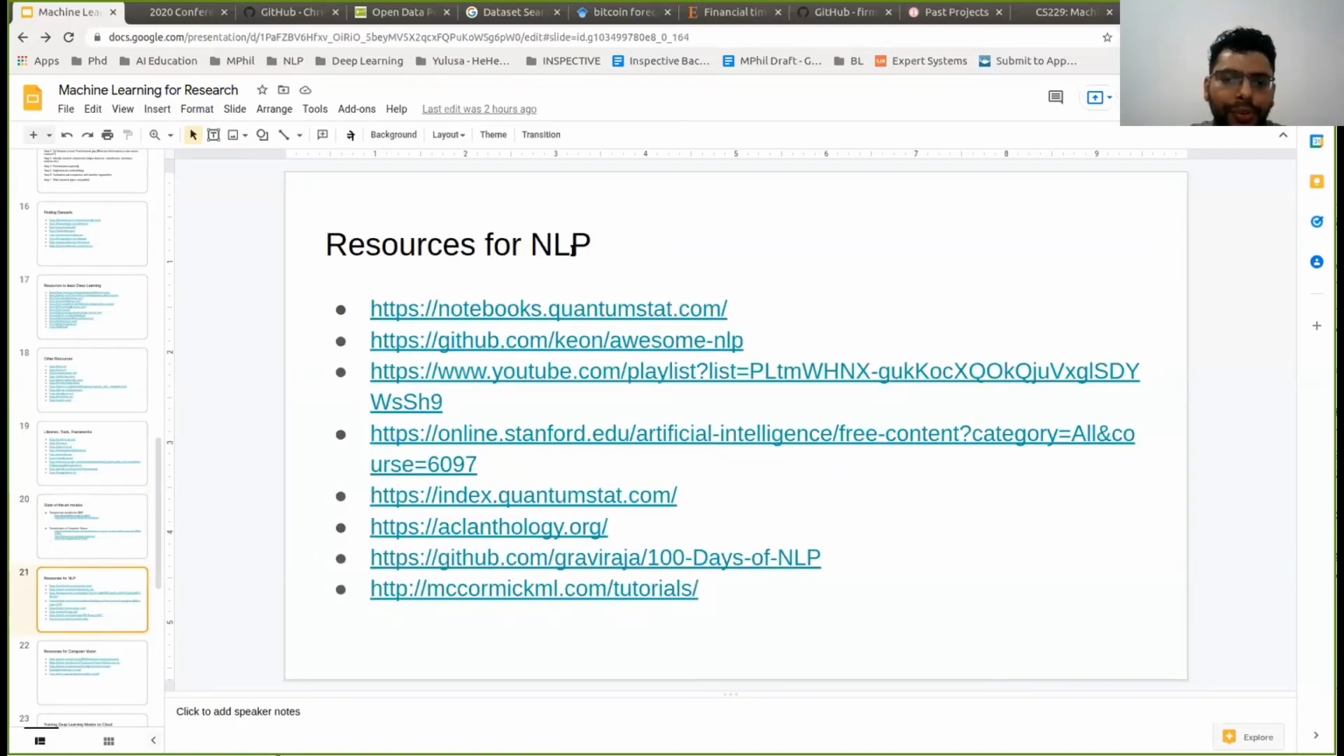Then if you want to know more about natural language processing, its datasets and other things, I have included some resources for the NLP specific domain. So you can go and explore these things. You can find the NLP problem, and then you can see if it contains one of these.